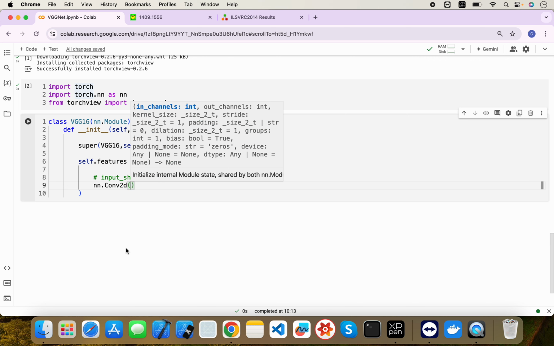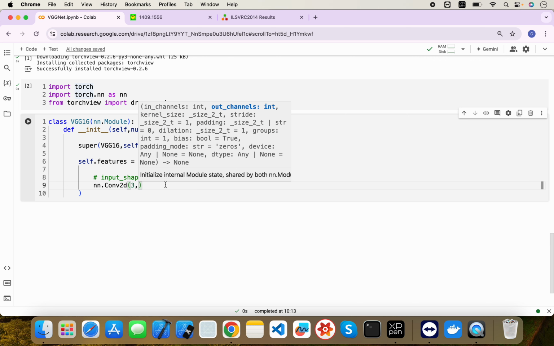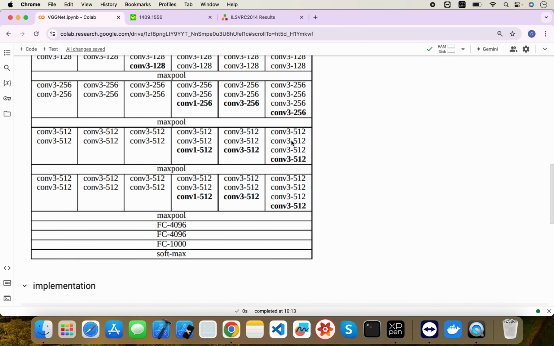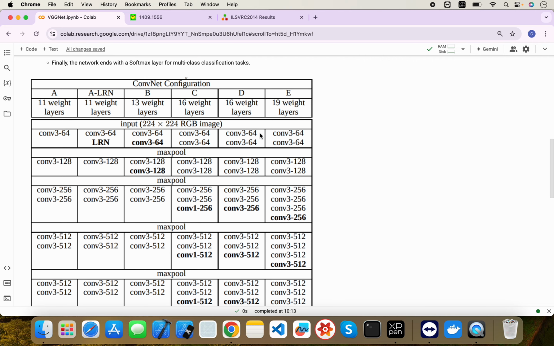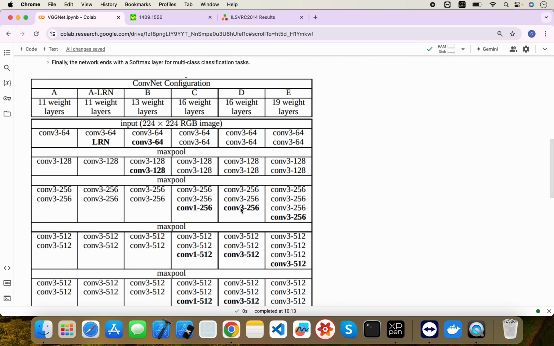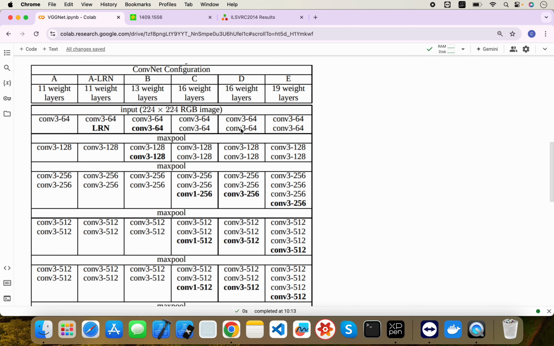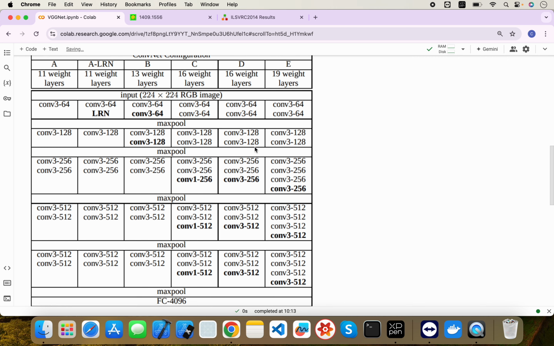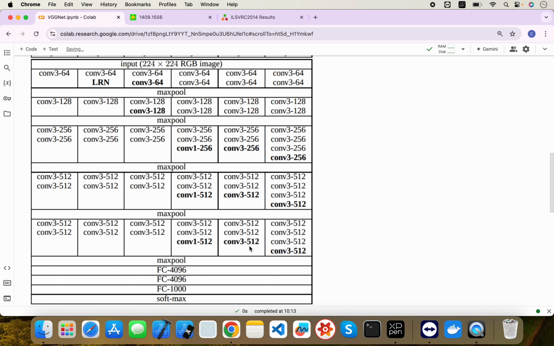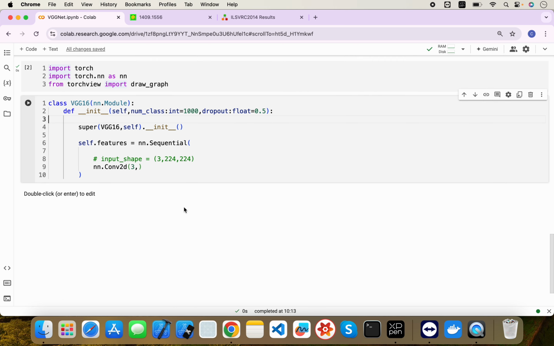So our input channel will be 3 because our input image has 3 channels, right? RGB. So if you see here in the diagram or table, first we will use 64, then 128, then 256. So gradually it is increasing the number of kernels, right? Here, out channel basically. So 64, then 128, then 256, then 512, right? So let's write that.